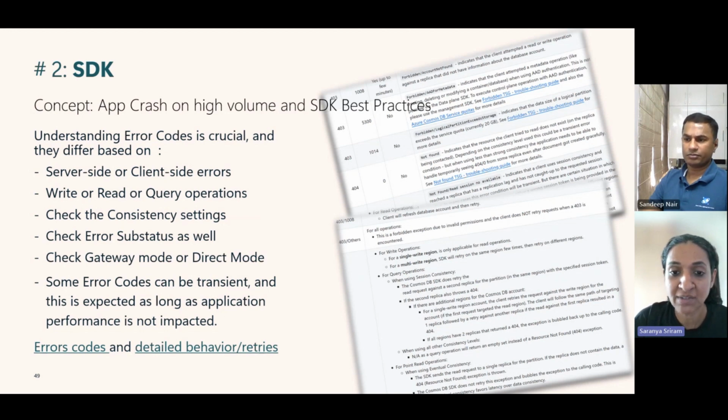There's also two modes, gateway mode and direct mode. So it's important to understand that differentiation. But last but not the least, very important to understand that error codes can also be transient. As long as the end application performance is not impacted in a distributed database scenario, it is but natural that there would be some transient errors and self-healing systems, when there are partition splits, whenever there are retries and it goes to another region, partition failover. All of these are common scenarios that will happen.